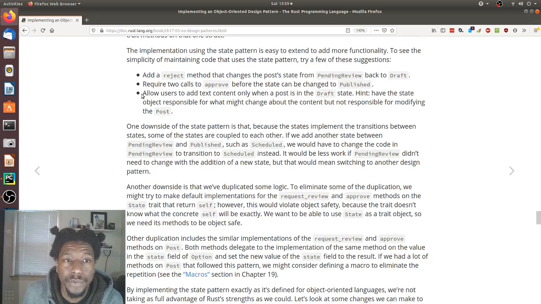And then the third one was to allow users to add text content only when a post is in the draft state.